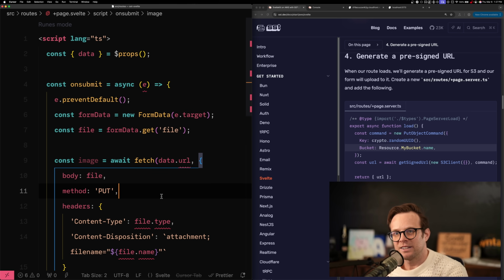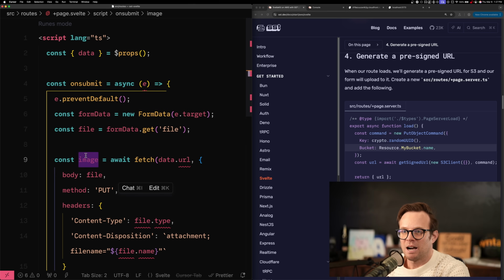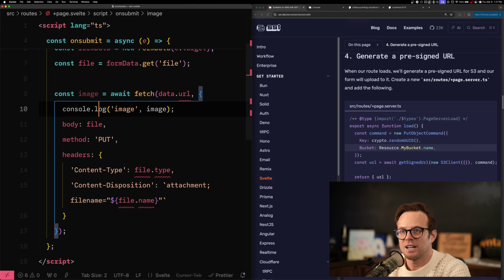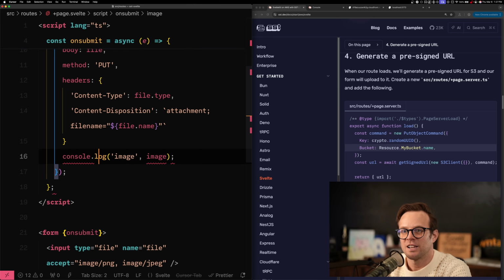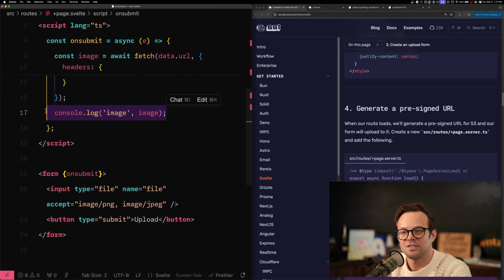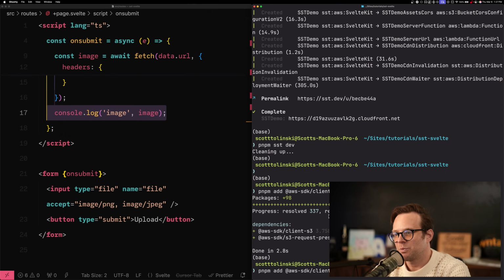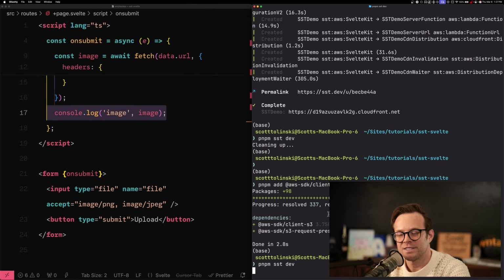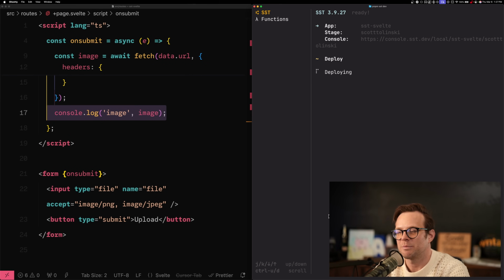Let's go ahead and see this in action. In fact, after this is all said and done, I'm simply going to console log image right here, because that should be able to tell us if this uploaded successfully or not. So let's head back and once again run pnpm sst dev. I had stopped that to install some things.